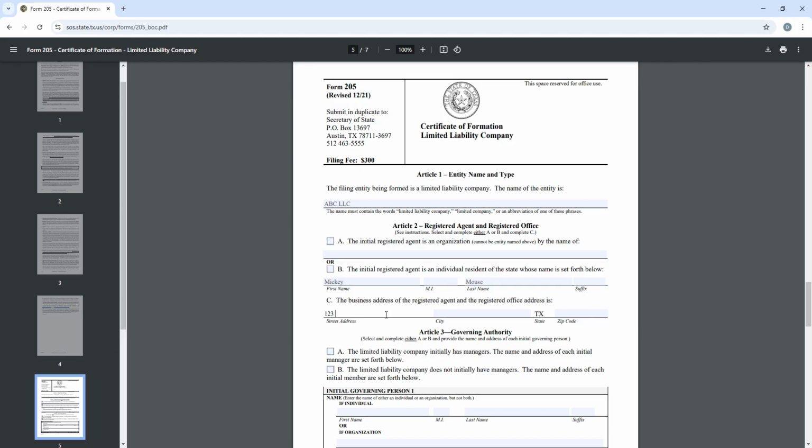So if you're concerned about privacy, you might not want to be your own registered agent because you do, again, have to have a physical address as the registered agent. So I'm just going to fill out mumbo jumbo here.